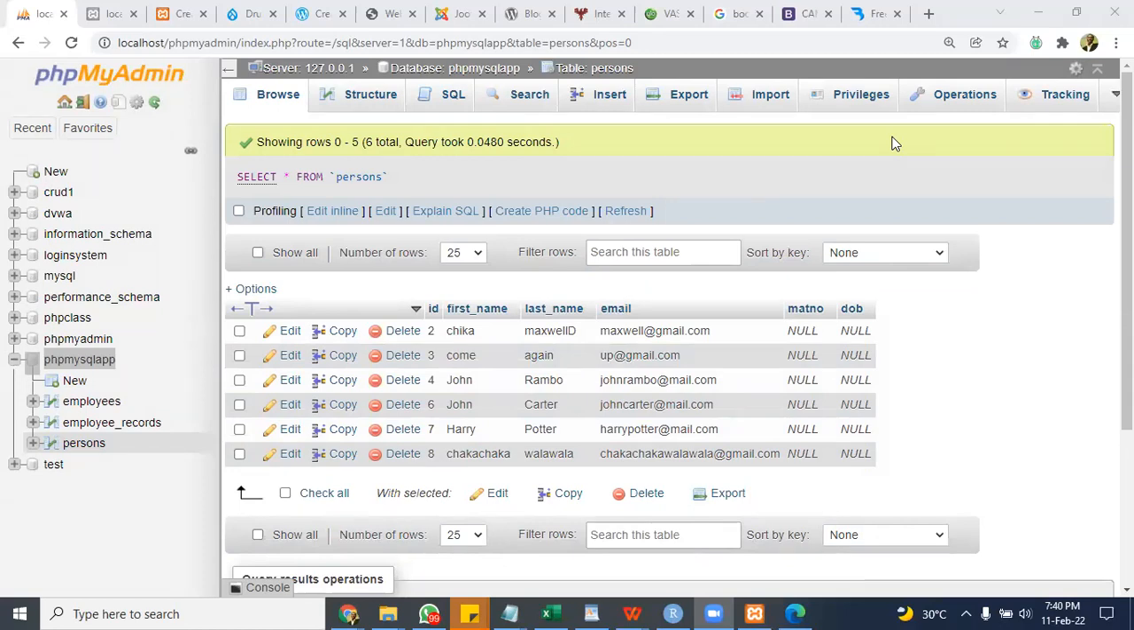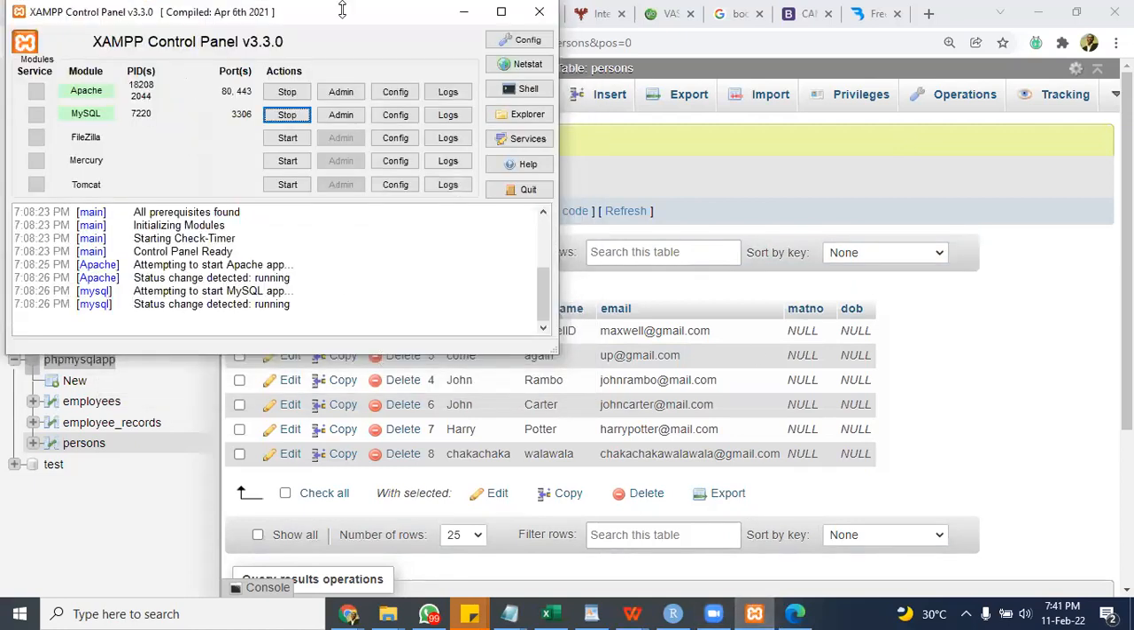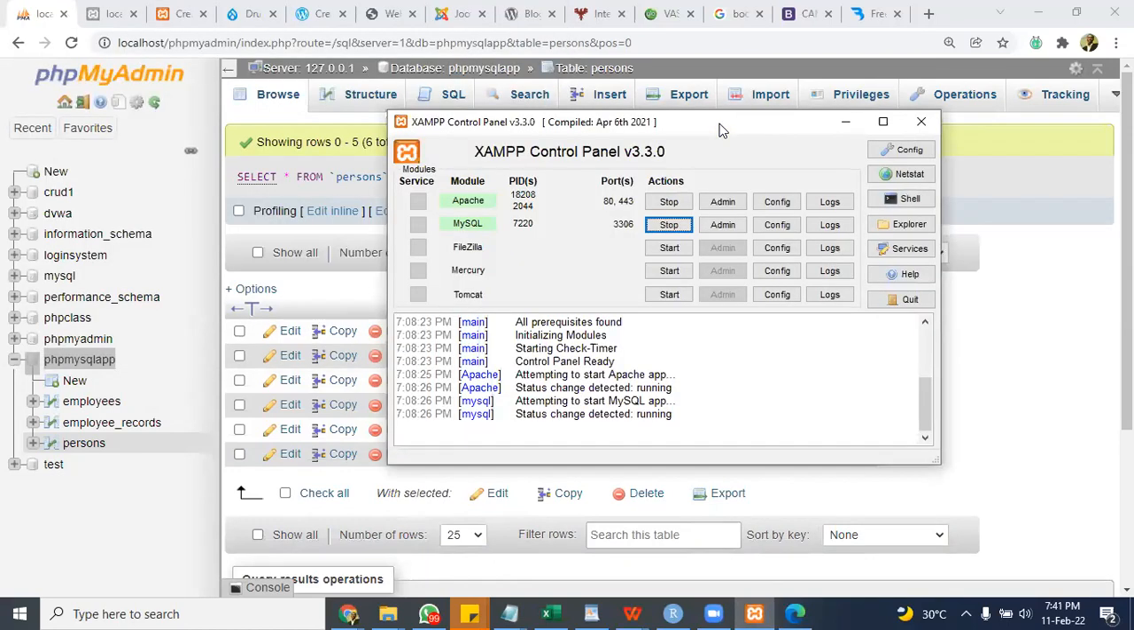PHPMyAdmin. Are you seeing the participants Zoom icon, the dialog box? Yes. Okay, good, fine. I want you to be seeing my entire screen so that in case I move out of the web browser, you can still see what I'm doing. So how many of us can see my PHPMyAdmin, my XAMPP server? Yes, good.